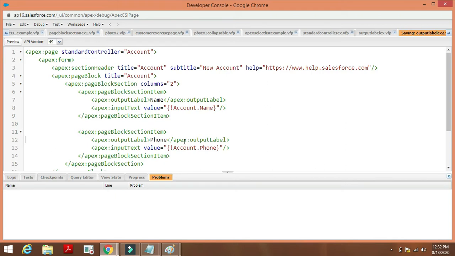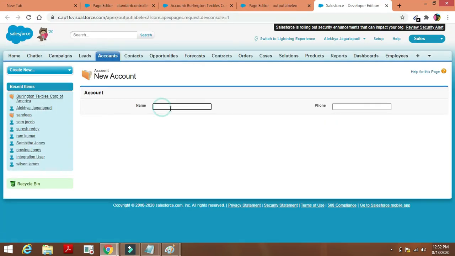So it is saving now. Input text. Apex colon form is used because the input components such as input field, input text, command button, etc. must be included inside the form component.